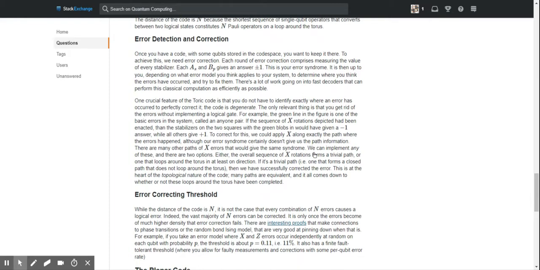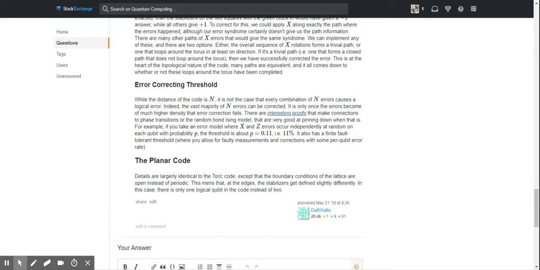Error detection and correction. Once you have a state stored in the code space, you want to keep it there. To achieve this, each run of error correction comprises measuring the value of every stabilizer. This gives us our error syndrome. It's then up to you, depending on what error model you think applies to your system, to determine whether you think errors have occurred or not, and then try to fix them. Error correction threshold: while the distance of the code is n, it's not the case that a logical error occurs.